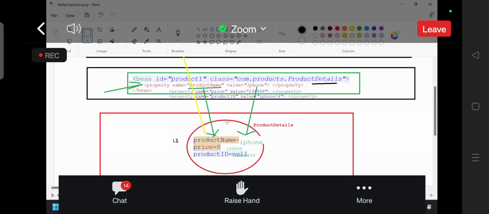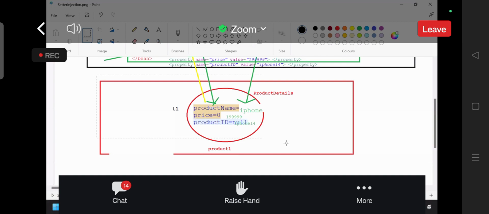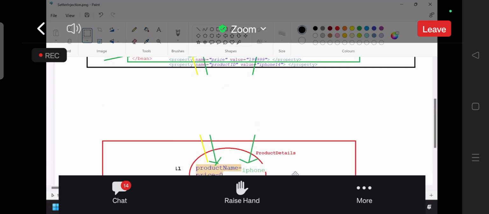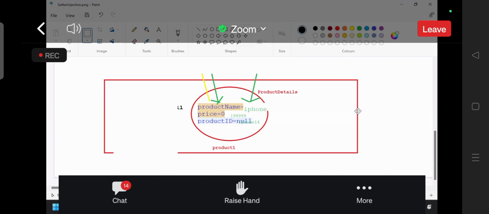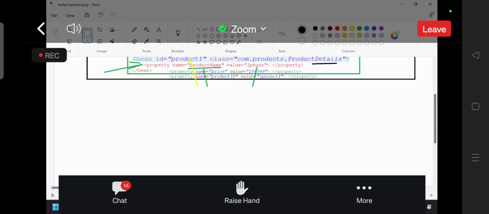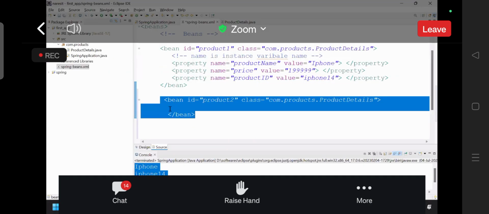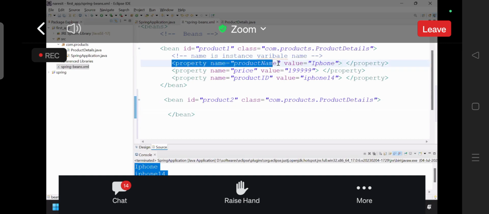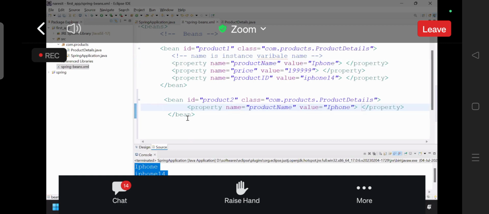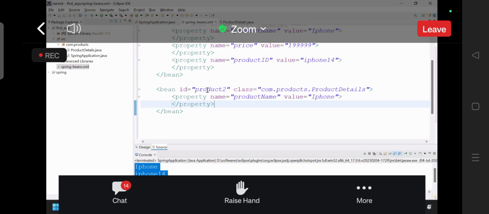So what you are going to do now? You are going to configure one more bean inside the beans.xml file. The properties are always the same, because these are instance variable names. So class is same, instance variables are same. I'm copy pasting here, and I'm going to modify the values. So see here, product 2. I'm configuring all the details about this Samsung phone or some Samsung product.